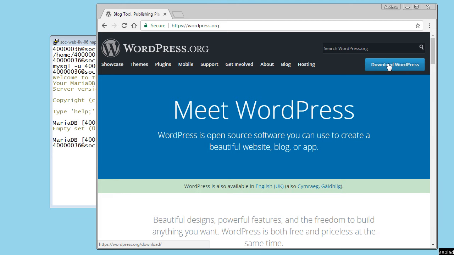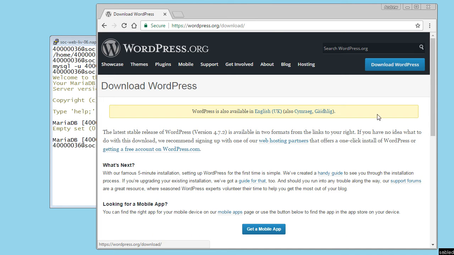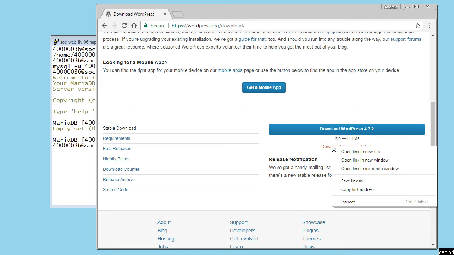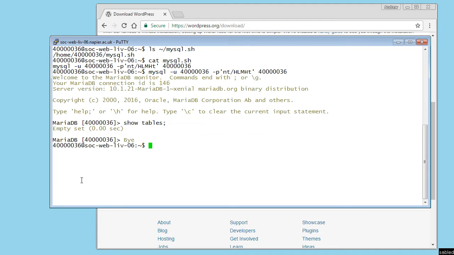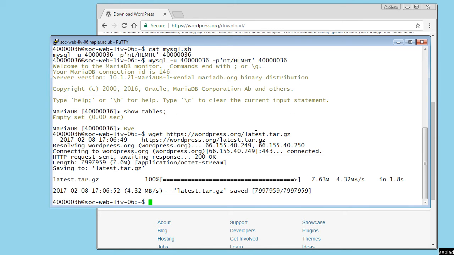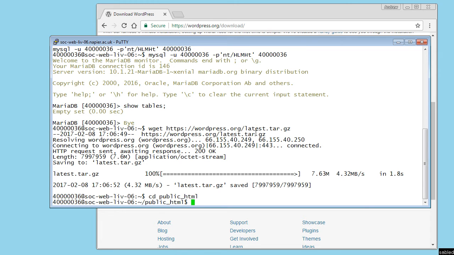So first thing to do is to download WordPress. That first click doesn't actually do the download. We could take the zip, or we can take the tar.gz. We're using Linux, so tar.gz is the obvious thing to do. I'm going to copy that link address, and I am going to wget that file. So I right click in Putty, and it downloads in a trice. There's latest.tar.gz. I'm going to go into public HTML, and I'm going to unzip that file.